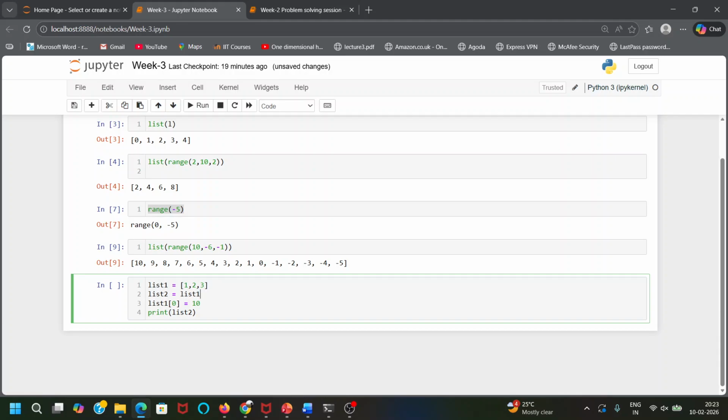Okay. So this is shallow copying. If you use this function copy, then it will do a deep copy.